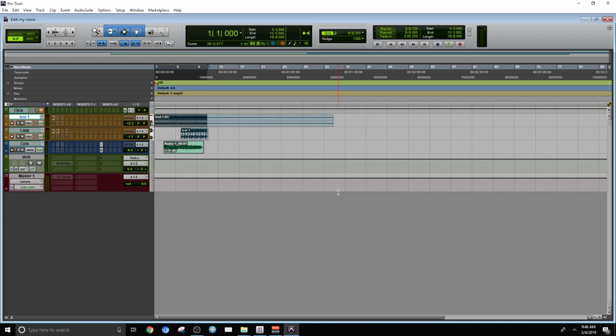Have you noticed anything different? Every single plugin's on bypass. So just by holding Shift and opening a session, it completely bypasses every single plugin within your session. No processing whatsoever. So why is this helpful? Well, now you can determine the problem.